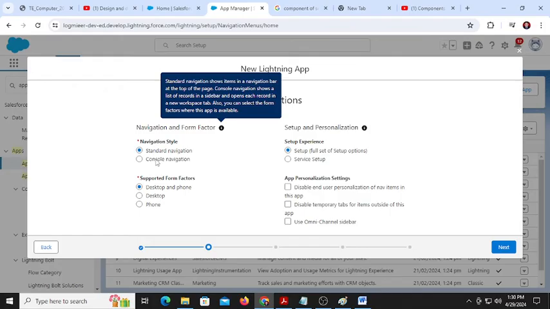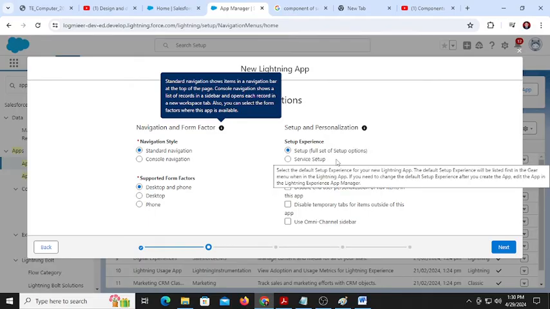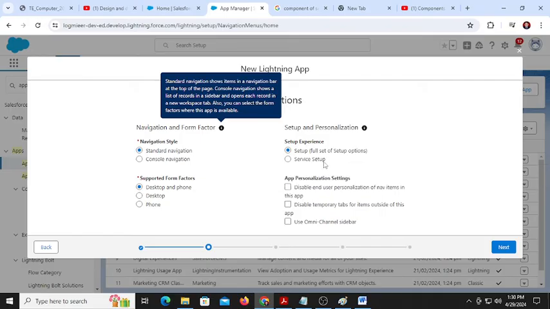Which kind of navigation you want, console type or standard? I just want standard type. Setup, personalize. Okay, full set of setup options are there. Form factor, desktop and phone, to which device it should be supported. I just want both, so I am selecting this. App personalization, okay, means disable end user and other things, leave it as it is, but this can be changed. If you want the app for phone only, then you have to select only phone, otherwise desktop or both.